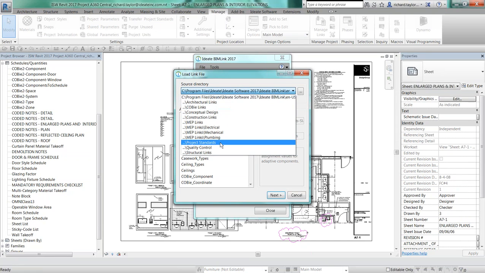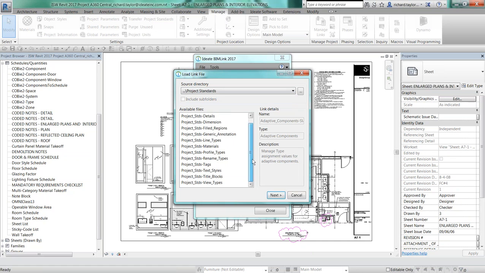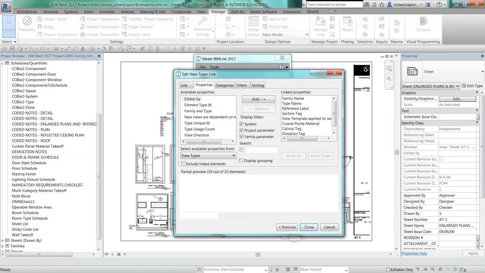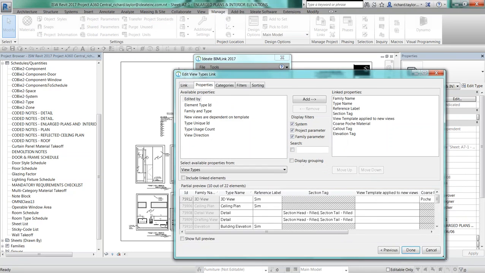So for instance, if I wanted project standards, I could come over here and ask, what are my view types being used in my project? And it's going to give me a list of, for instance, the family name. So I've got different view types like 3D view, ceiling plan, details, building elevations, and I can scroll through here, building sections, sheets, and so forth.